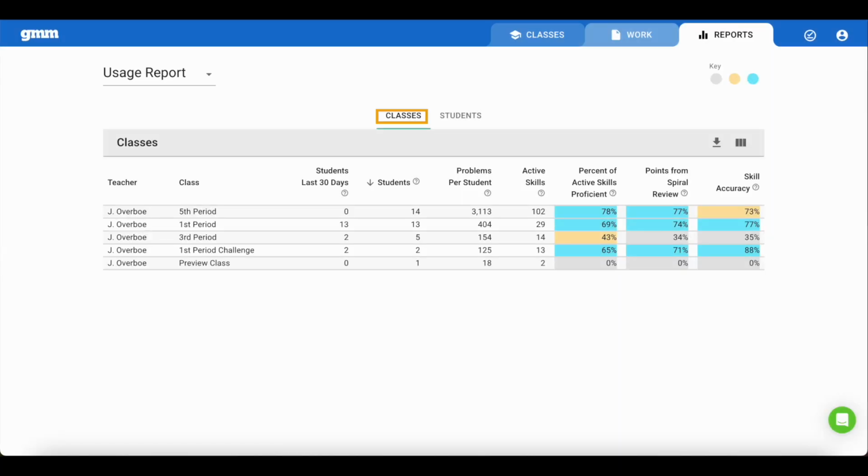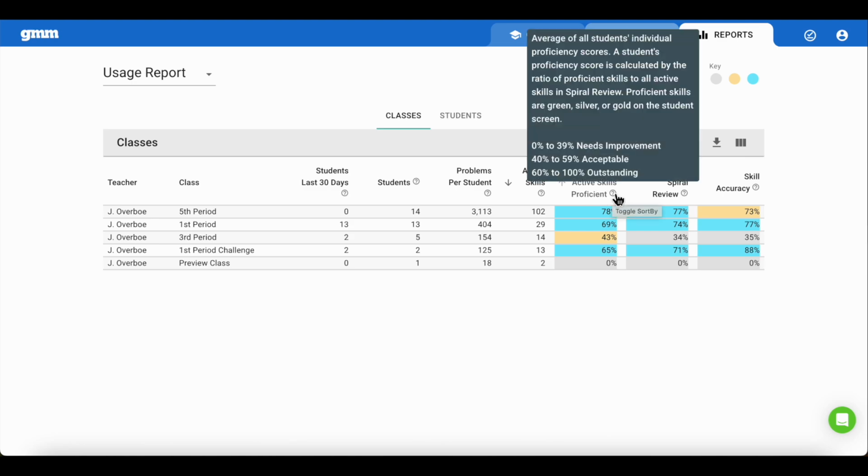Now, let's see the data available in the Classes report. This report allows you to see an overview of how each class is progressing and compare metrics such as problems per student and the number of active skills in the Spiral Review. The data columns can be sorted by toggling them. Just like in the Students Report, you can hover over the question mark icon to get more details about the comprehensive data included in this class report.